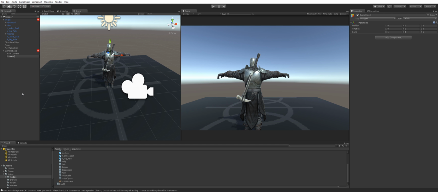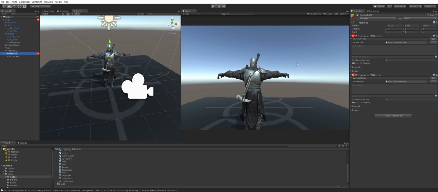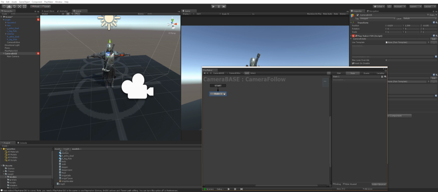So this is a new empty object. So basically, we'll drag this into the same spot as that camera base. And under here, we want to come to that new FSM we created called camera follow, and we want to say follow the player.